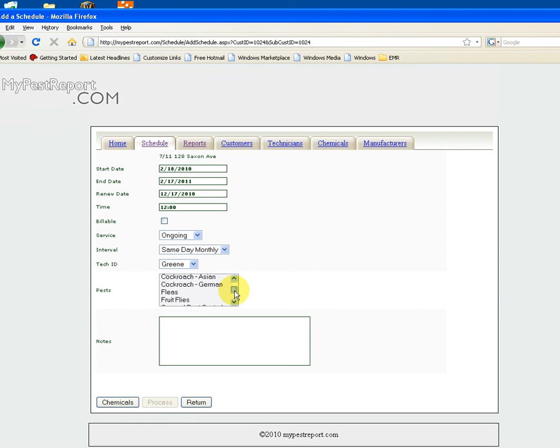Okay, what are we going to treat for? They don't have any problem, so we'll call it General Pest Control. And a note for my technician or myself: make sure to get ticket signed.